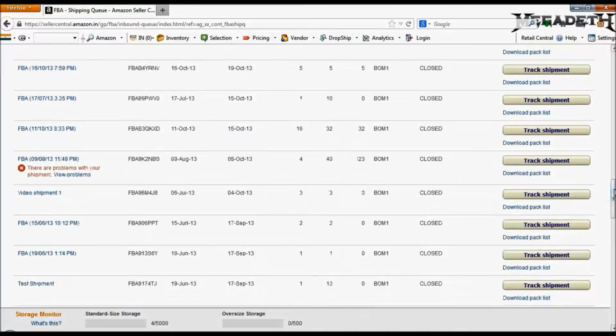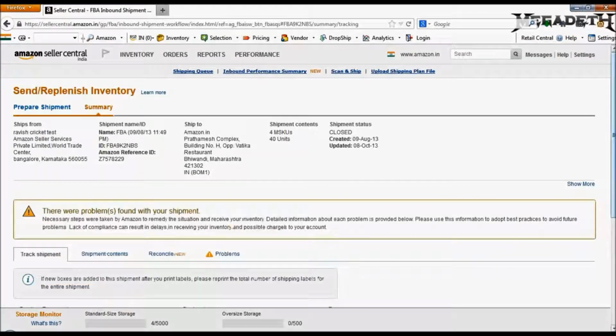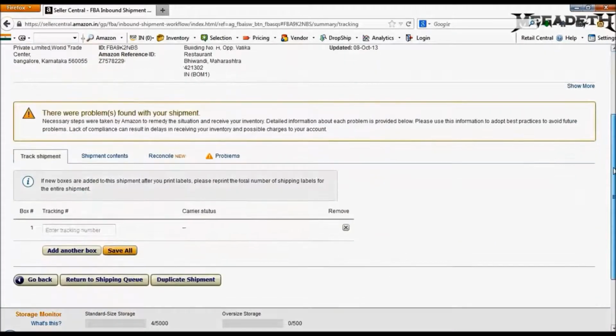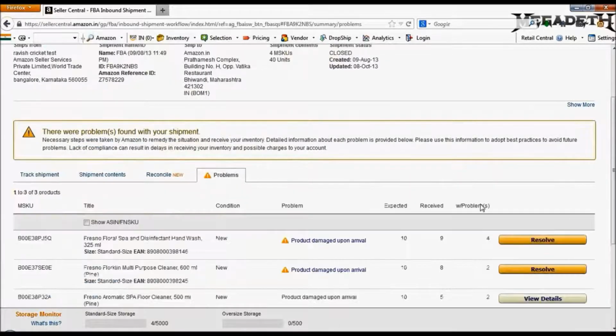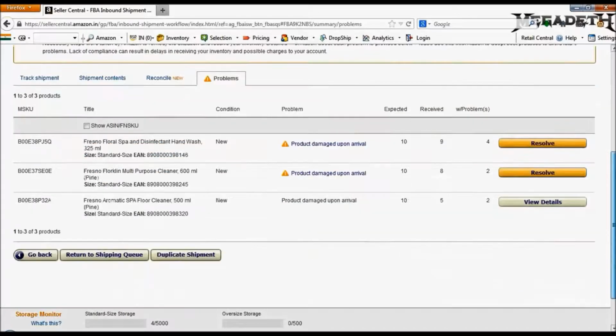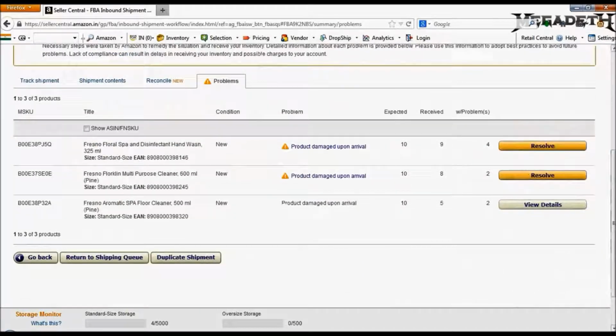So you will click on track shipment and look at the problem summary. So here there's an option called problems. You'll click on problems and it'll show you what the problem is. So if your products were damaged upon arrival, it'll show up as damaged upon arrival and they will not be accepted at the warehouse. I will also show you a few images of what is considered damaged at the warehouse and how to avoid them.